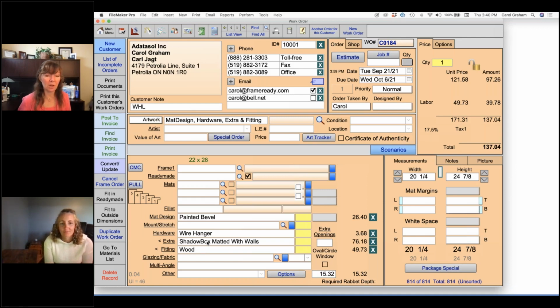I would have to type shadow box, space, matted, space, with, space, walls, in order for it to go into the fitting field as well. So in a pinch, you can do that.